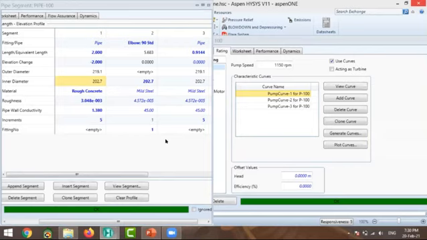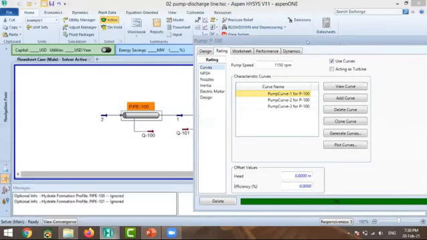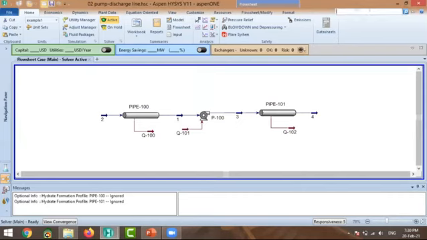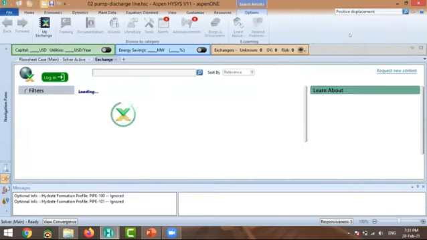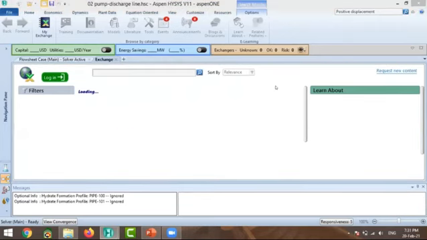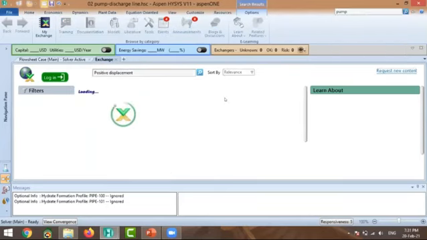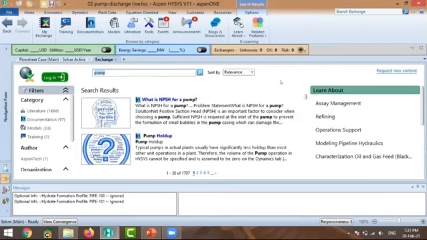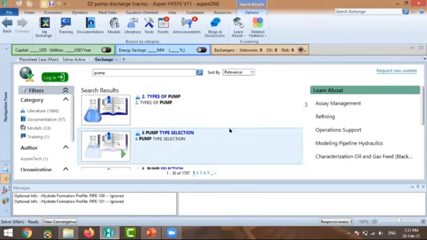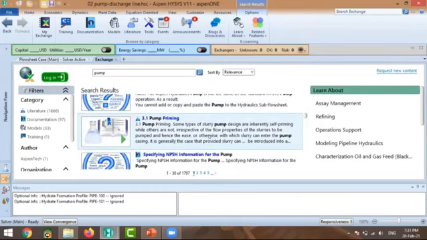We have a question: is it possible to simulate a positive displacement pump in HYSYS? This is a very good question. You see my screen here, right? I will use the HYSYS help and type positive displacement pump. The simulation of a positive displacement pump needs dynamic state, while what we used till now is steady state.